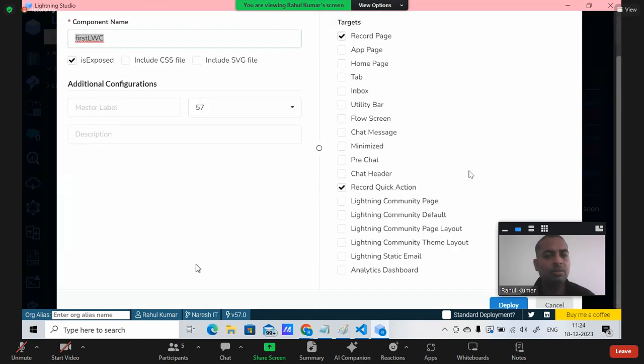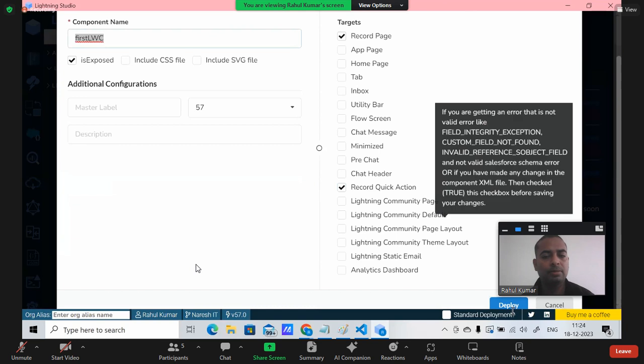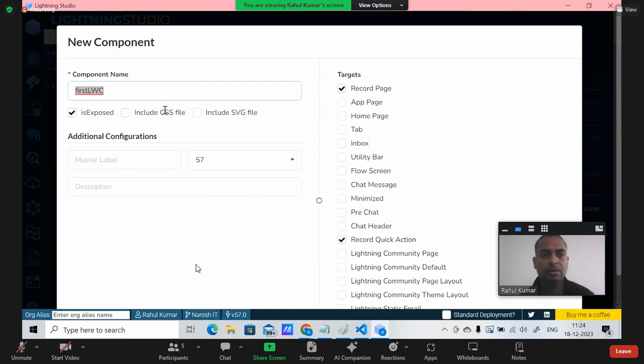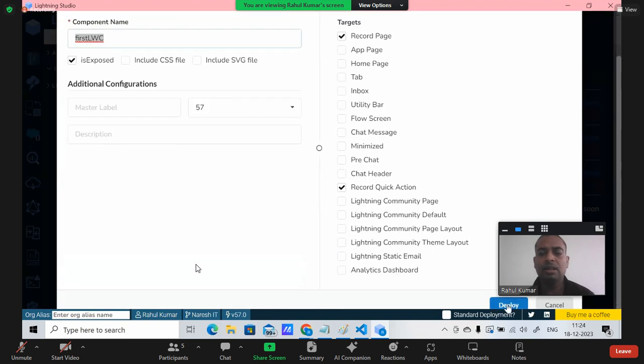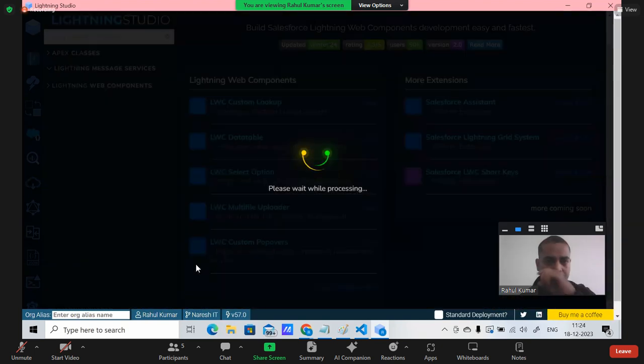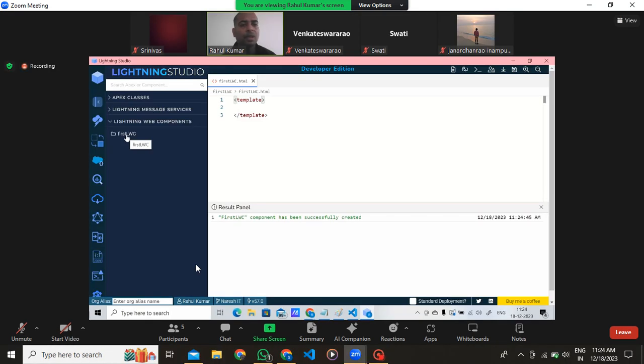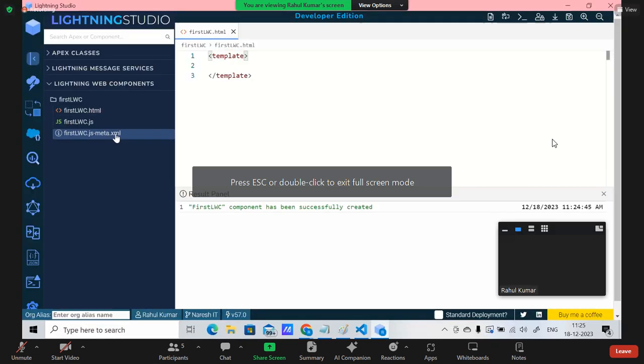So I can scroll it down and here we have the option of deploy. Once I click on the deploy, it will directly deploy to Salesforce. Let's show. So I can go and click on this deploy now. Once I clicked on the deploy, you can see a file is created. And you can see here we have the option first, second is JavaScript file, and third here we have the meta XML file.